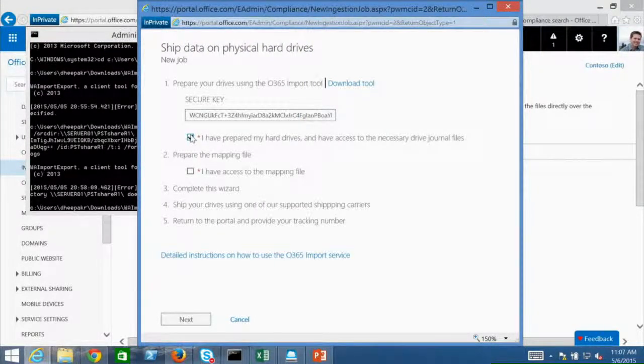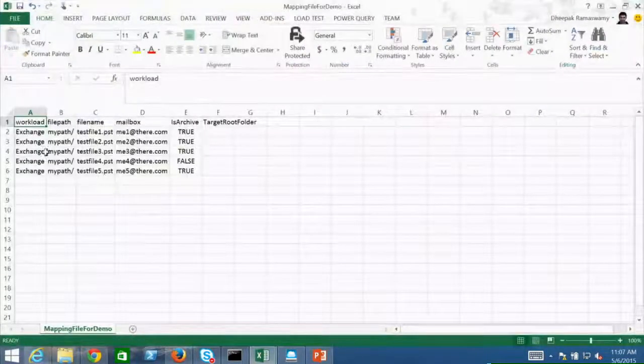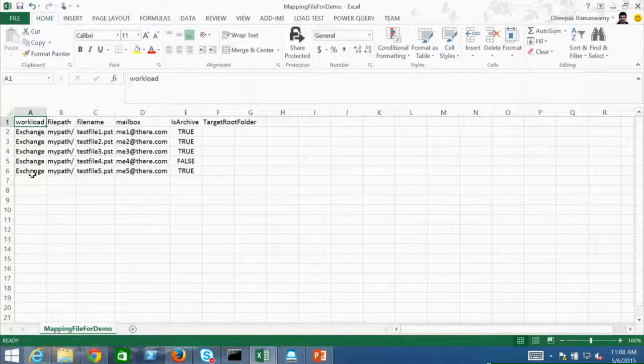So I would now go click. I've prepared my hard drives, and I have the journal file and the mapping file that I showed you earlier. This is what a typical mapping file looks like. You see here, really simple. The workload here is Exchange. The file path is where your PST files are located. This is the name of the PST. This is the target mailbox. And then this is whether you want the PST data to go into your archive or your primary mailbox. So you can specify both. If you specify archive is true, it's going to go into your archive. If you specify archive is false, then it's your primary.